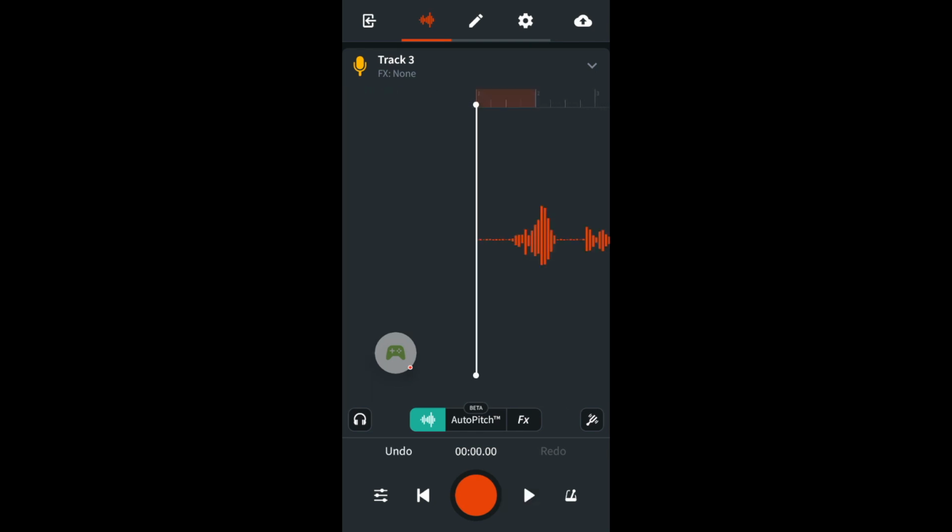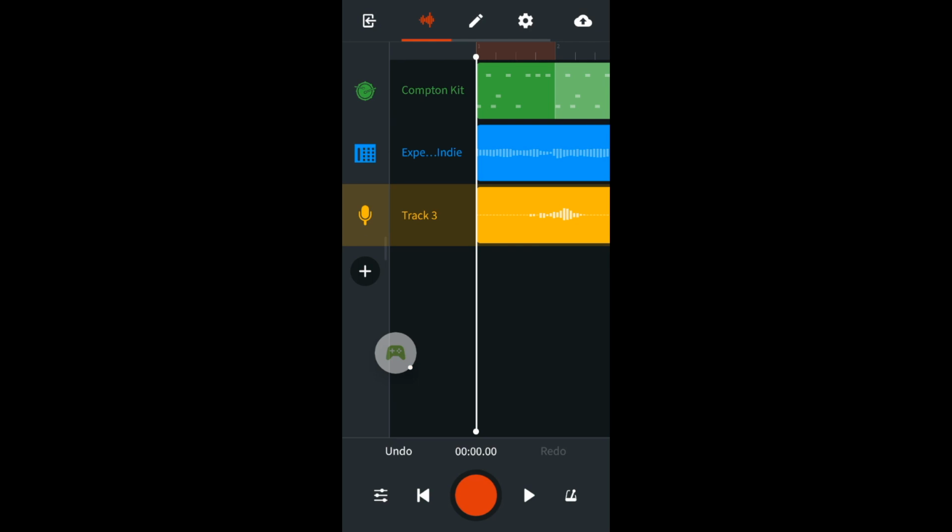If you're not happy with your recording, click on the V icon near the top right of the screen. Click on your recording in the track and press delete. If you delete a recording by accident, click on the undo at the bottom left-hand side of the screen. To return to recording, double-click on the mic icon.